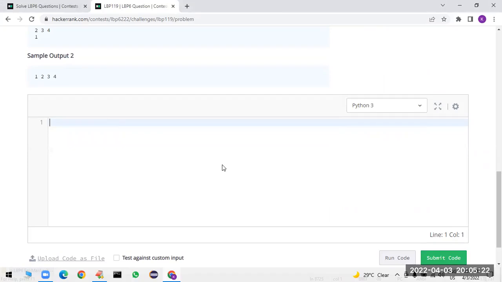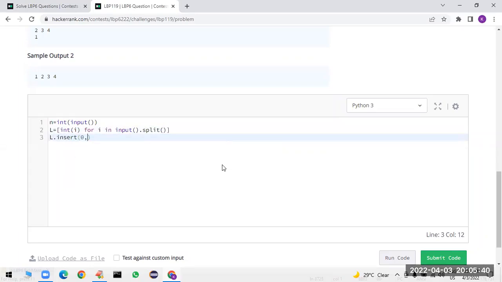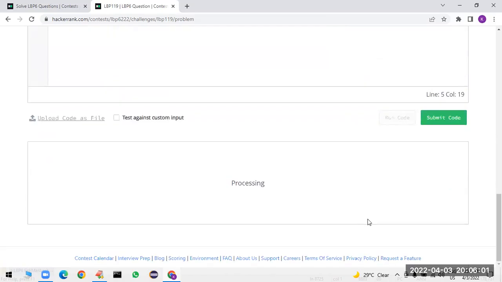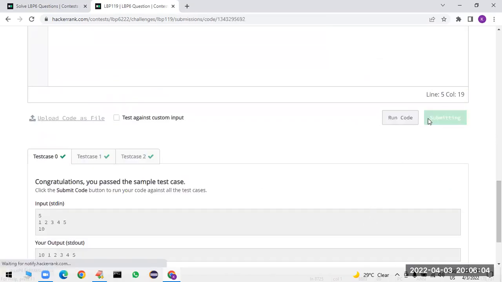So here I am taking n is equal to int of input. List is equal to int of i for each i value in input dot split. Now L dot insert of 0 comma, I am taking int of input. That's all. Automatically, whatever data you are giving, insert of 0 means it will insert at the first location. So for each i in L, print of i comma end is equal to space. That's all. Automatically that object will be inserted at the first location.